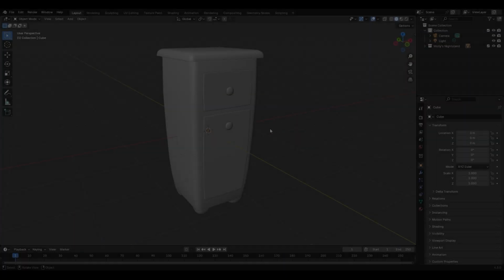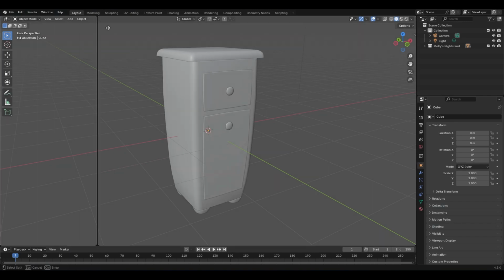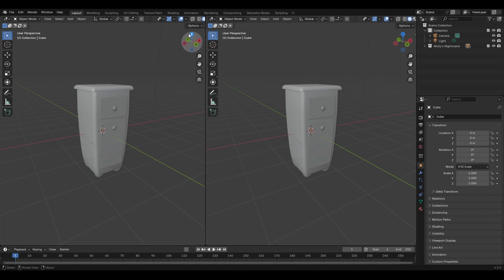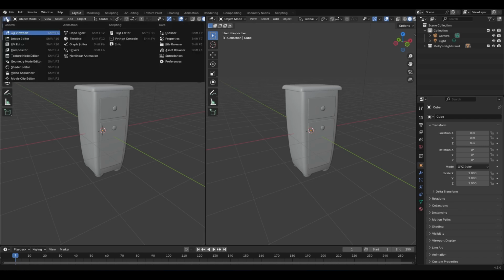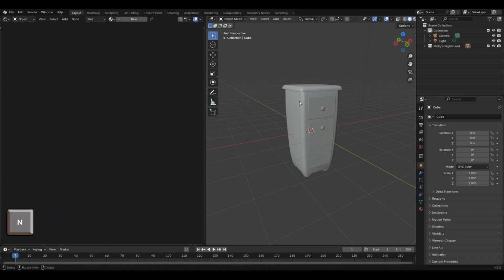Alright, let's jump right in. First things first, let's set up the UV grid texture, which I explained in the previous episode. I'll move my mouse to this corner, click and drag to split the viewport into two sections. I'll click this icon here and change the new section to the shader editor. With the mouse in this area, I'll also press N to close the side panel in the shader editor.